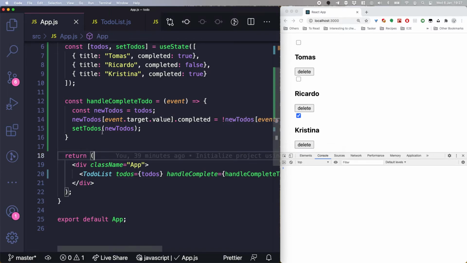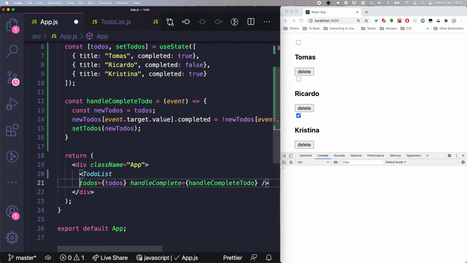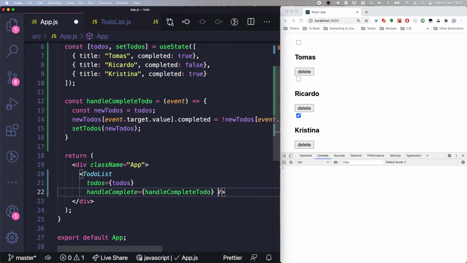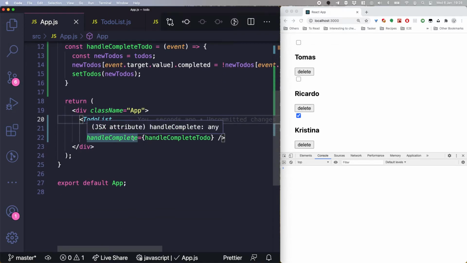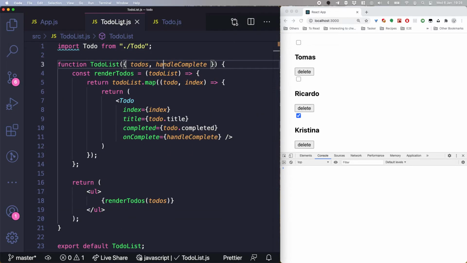So that will update the state. Now we're taking this function and passing it into the to-do list. So we're taking this function, it's handleComplete equals, okay, and that's why it's named handleComplete on the other one. It's because you call it here, handleComplete. Okay, got it. Yeah, and then you go here and you basically just pass it in here.